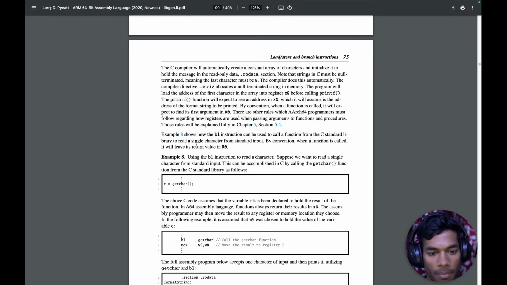Example 8 shows how the BL instruction can be used to call a function from the C standard library to read a single character from standard input. By convention, when a function is called, it will leave its return value in x0, using the BL instruction to read a character. BL will branch and call a subroutine, essentially, and the return value of that subroutine will be stored in the x0 register.